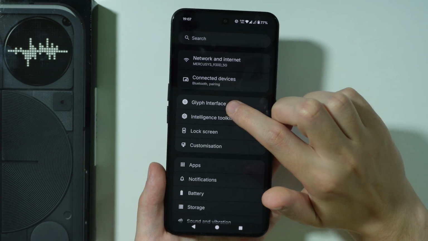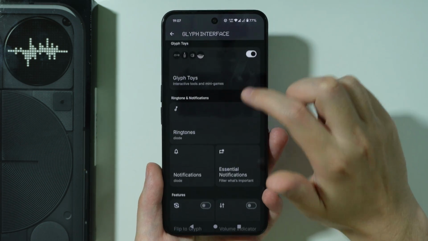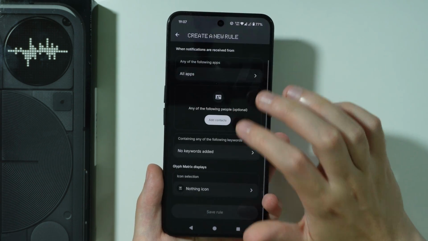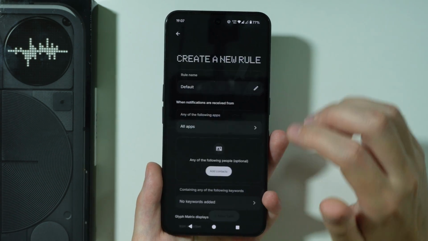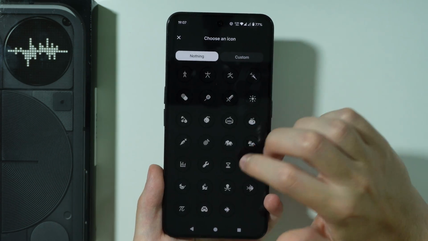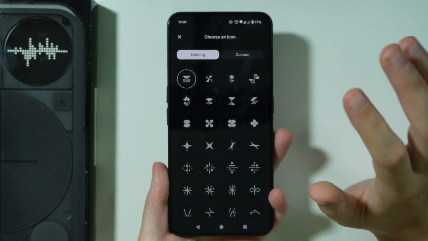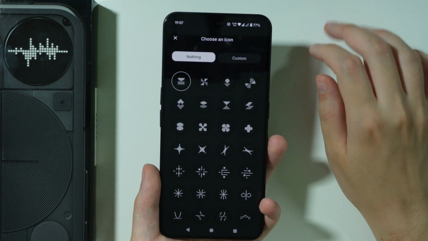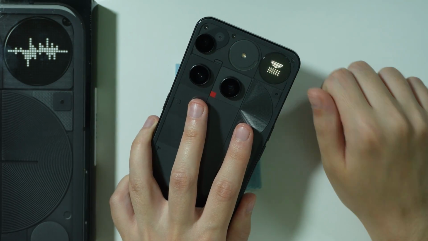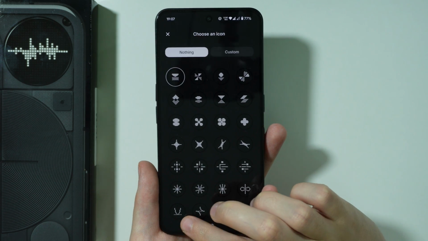In order to set it up, we need to go to glyph interface and then over here scroll down in order to find essential notifications. And over here you can create your own rules about when and what should be displayed and so on and so forth. You can choose your icon, and while it is not precisely a flash, you will not really use the camera flash or anything like that, but it will be displayed on the screen. So that's pretty much it.